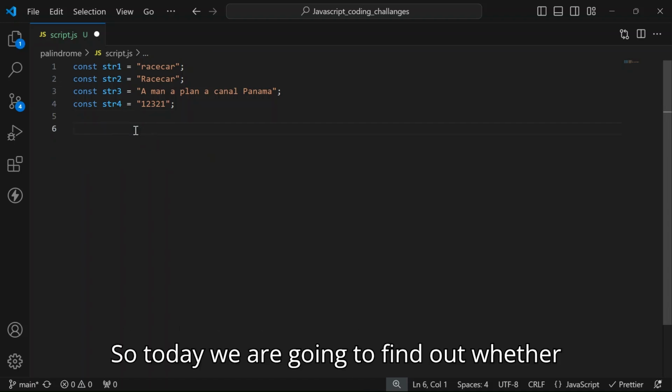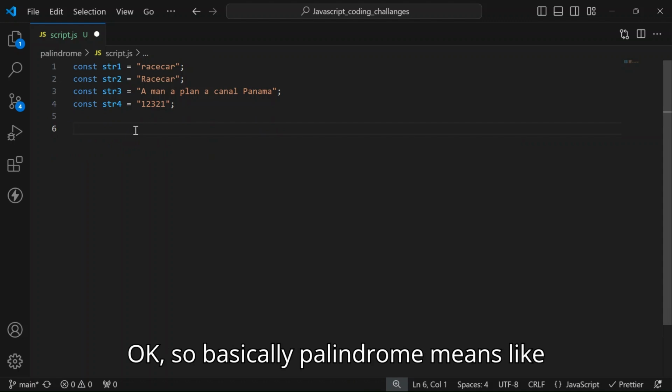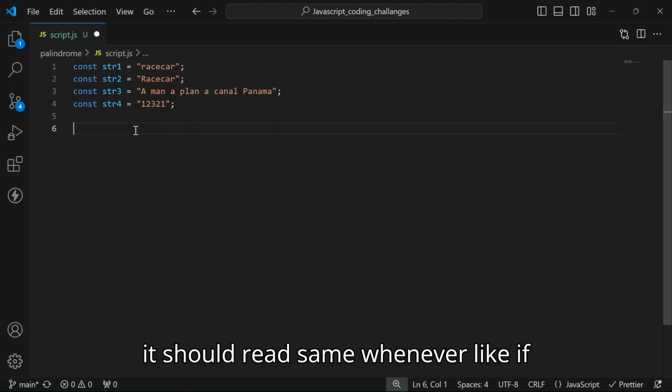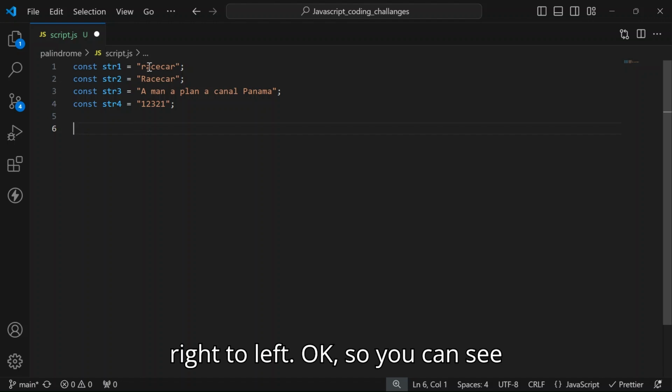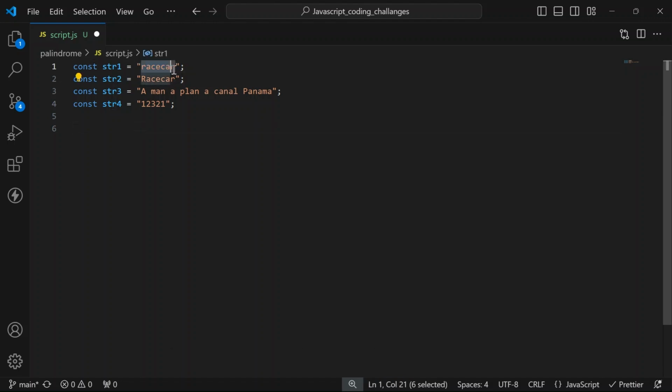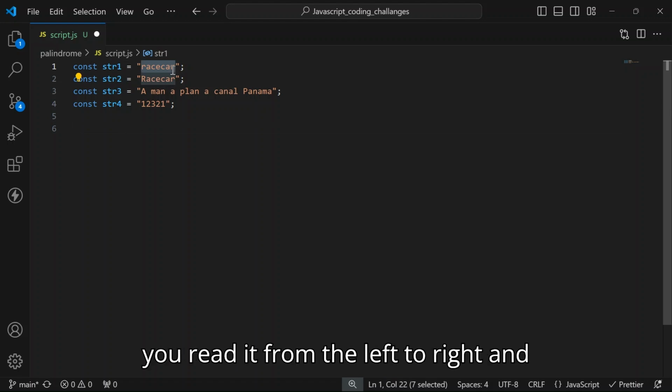So today we are going to find out whether the given string is a palindrome or not. Basically, a palindrome means it should read the same whether you read it from left to right or right to left. You can see it will be the same thing either way.